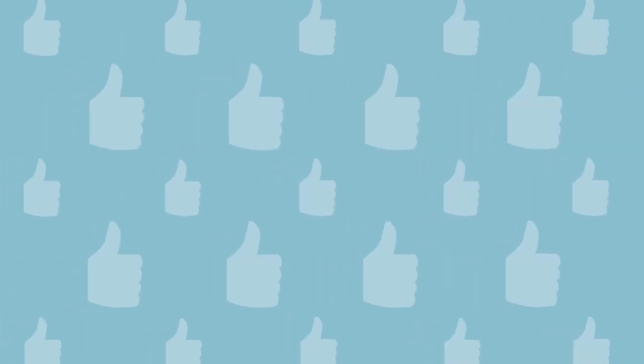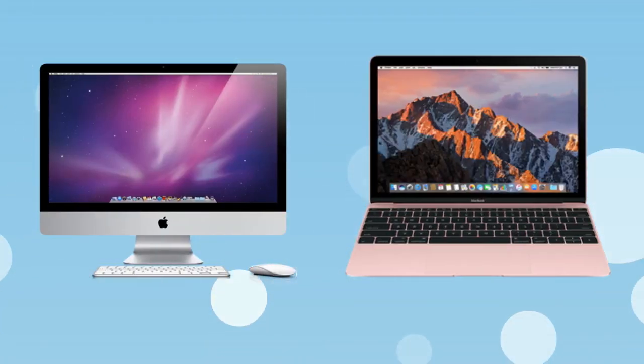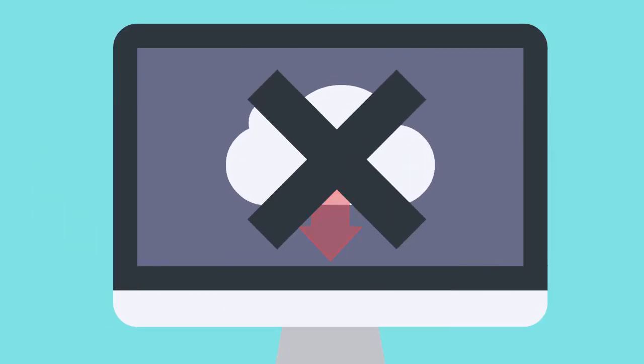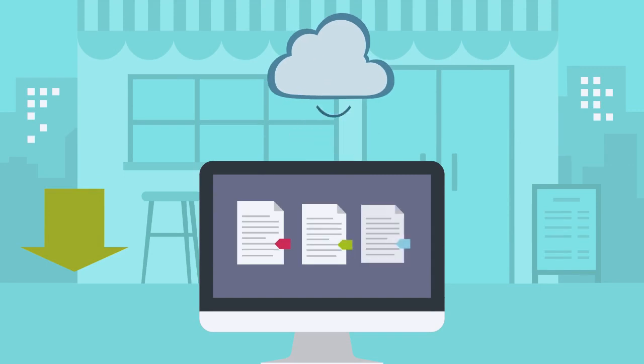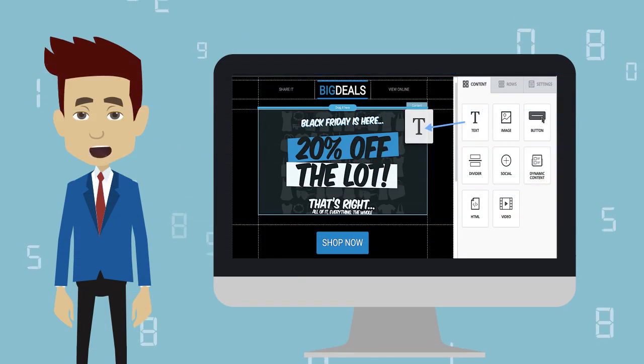NextGen Pages is designed from the ground up to work perfectly with both PC and Mac operating systems, meaning it will work on all types of devices. There is nothing to download, as NextGen Pages is a cloud-based software, which means you can create web pages from anywhere without the need to download anything or install any other software, and get cloud access to all updates and assets. Applications, services, or resources are made available to users on demand via the internet from cloud-based servers.